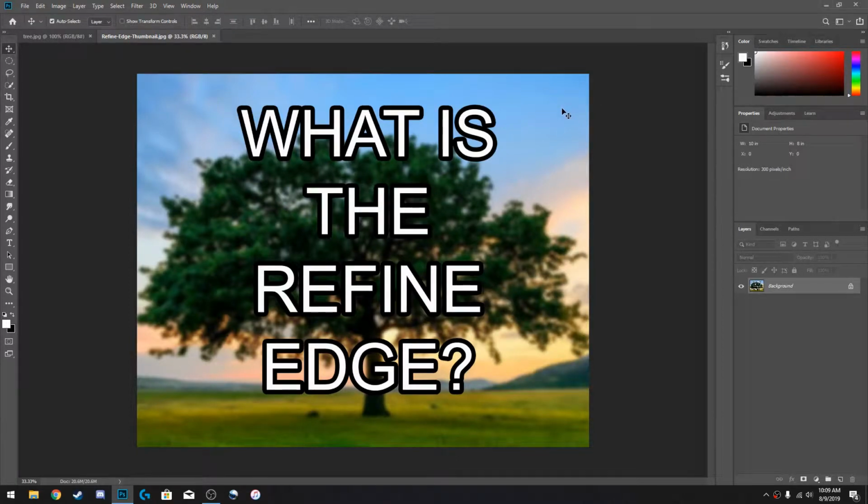Hey, what's up guys? Today I'm going to show you exactly what the Refine Edge tool is in Adobe Photoshop. So let's get straight into it.